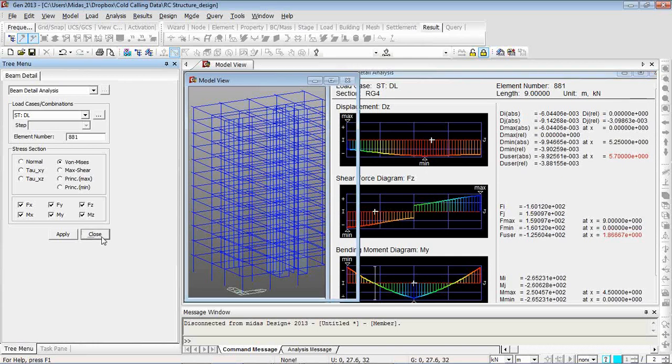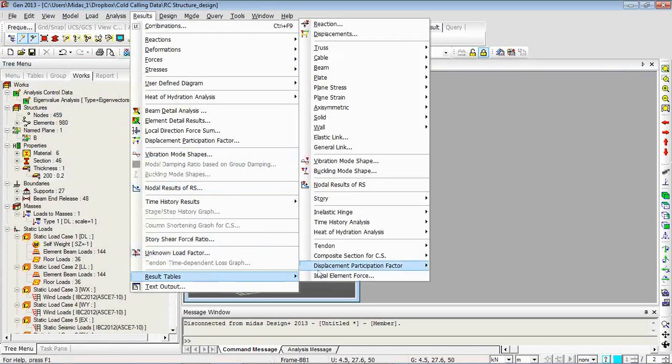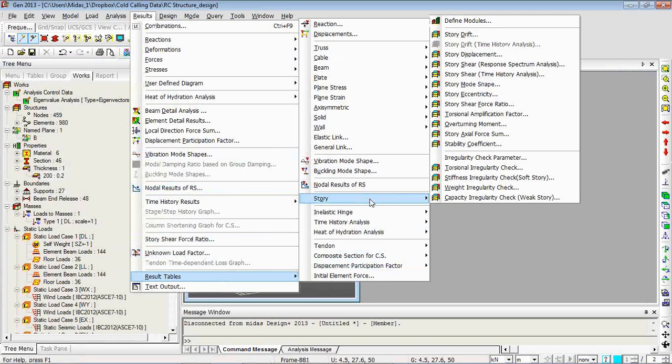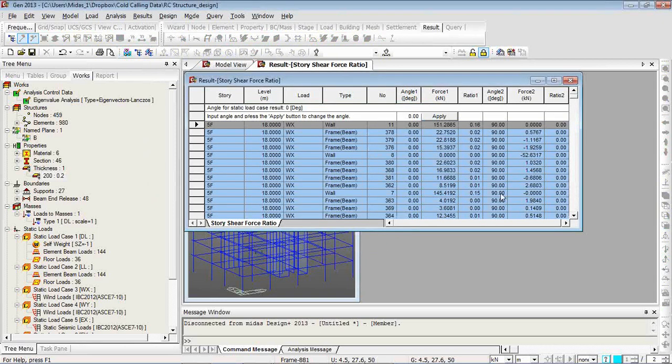Going to close, and very quickly I'll go on to the story results. We have results in tabular format for stories, like for story drift, story displacement, and for torsional irregularity checks. I'll be showing you the story shear force ratio, just to give you a basic idea of how it looks. So I'll select the wind load and the earthquake loads, and I will just select, let's say, 3, 4, and 5, by clicking on OK.